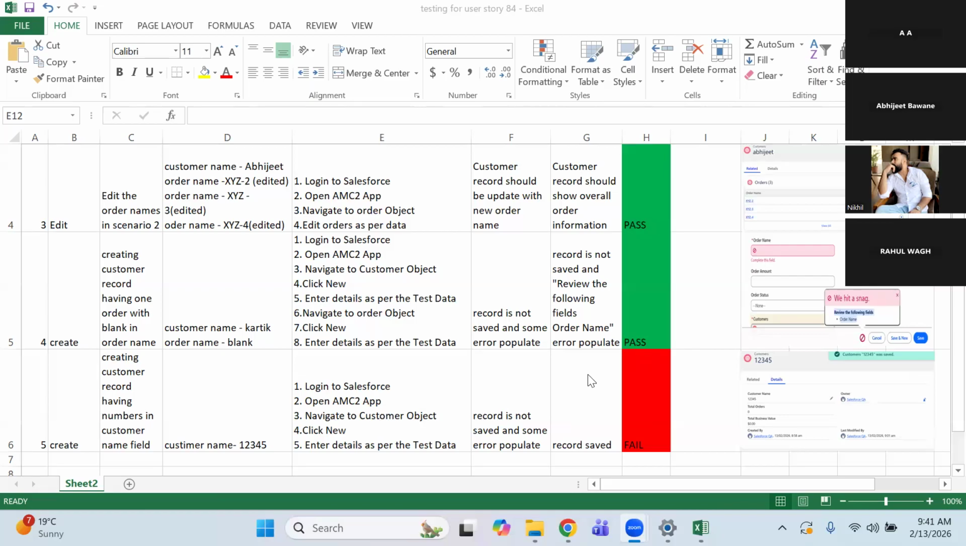If you delete some order, will the order get deleted from the parent? That is the scenario 86, like user story 86. I have tested for that as well, but that is a different scenario. Okay, this is fine. The fifth one is not valid.